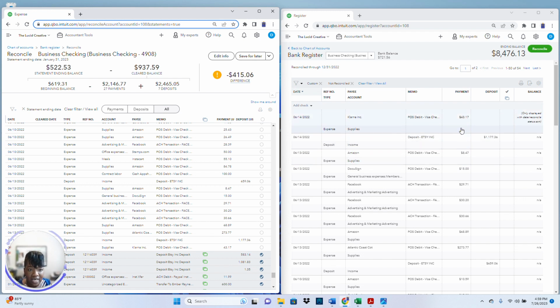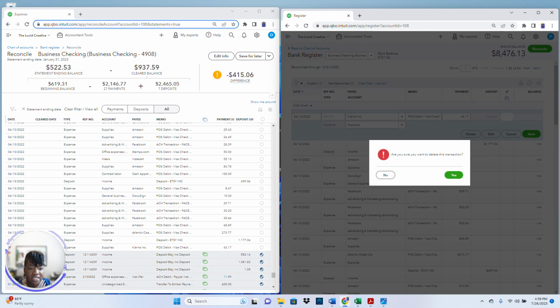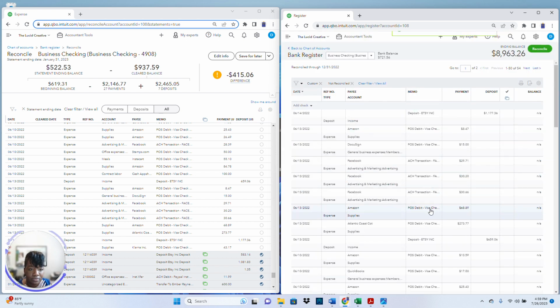So this is just an example, it's slightly faster. I'm going to click on the transaction that I know I want to delete. It's right here. It matches this one. I'm going to hit delete. It's going to ask me, am I sure? I'm sure. And it's gone. To me, this is a little bit faster, a little bit more efficient.